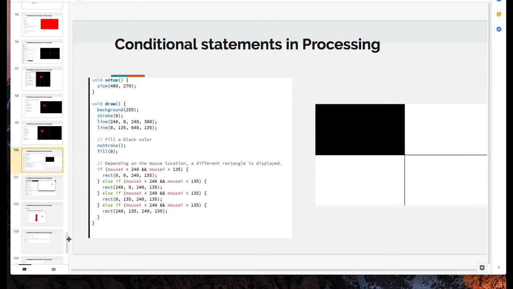Now, I'll come back to it. Hopefully you made it work, but also hopefully down here, let's explain what was going on there. Mouse X, that's your mouse pointer, less than 244, and mouse Y less than 135. Draw this rectangle, 0, 0, 250. Else if mouse X is greater than 240 and mouse Y is less than 135, so greater than 240, less than 135, do this rectangle 240, 0, 240, 135. All right?